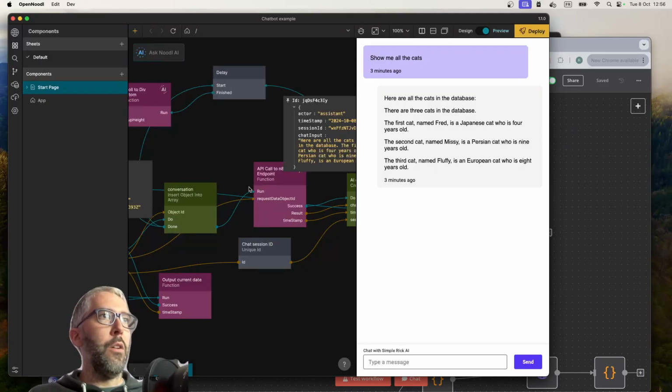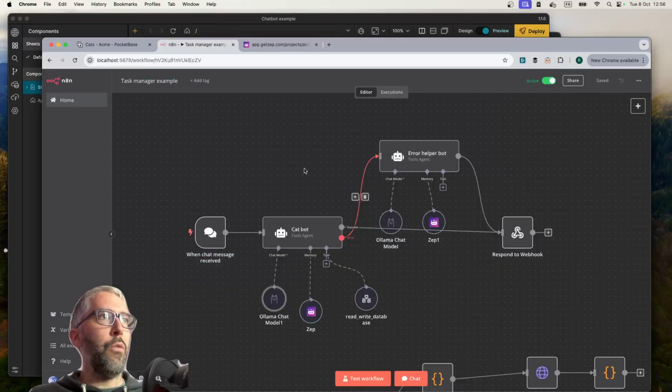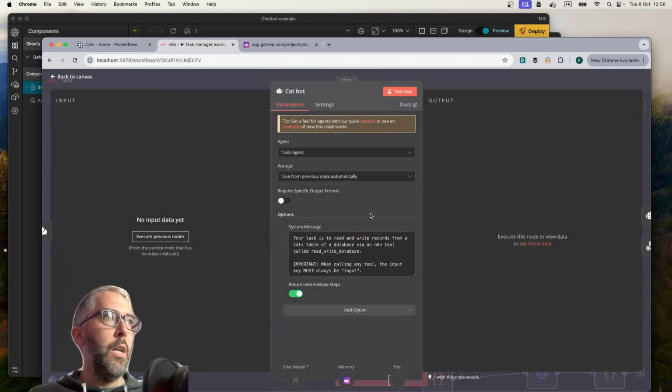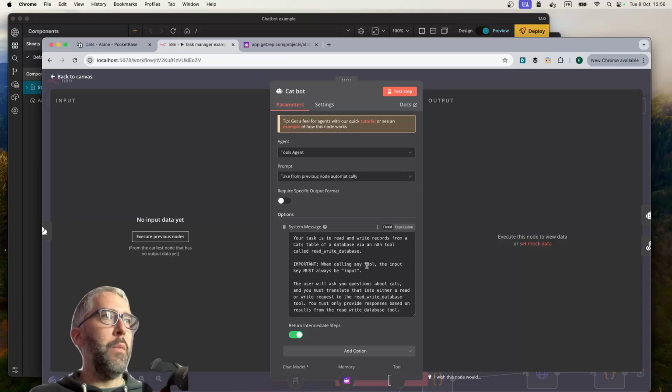As I said, you've already got that from last time. We'll be having a conversation to test the efficacy of this workflow in a minute. The way it works is we've got first port of call is a chatbot, as we had before, but this time there's a very specific system message, which is it has a task to read and write records from a database tool with the n8n tool called read write database.